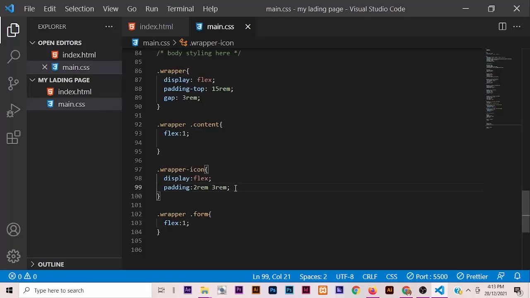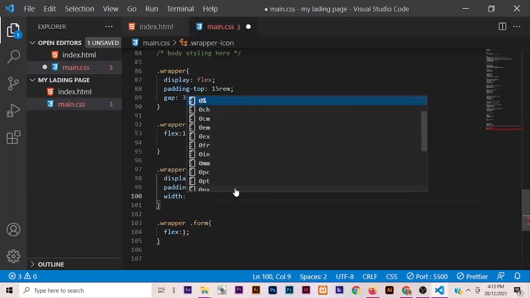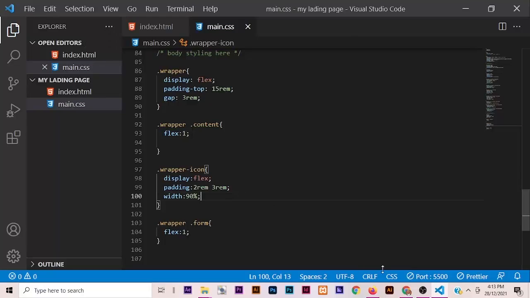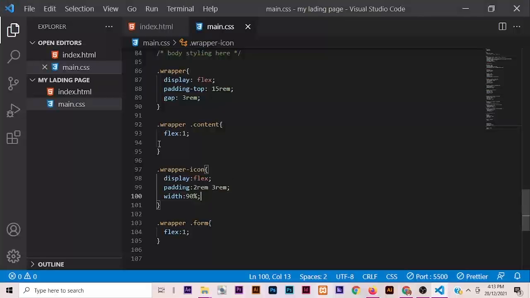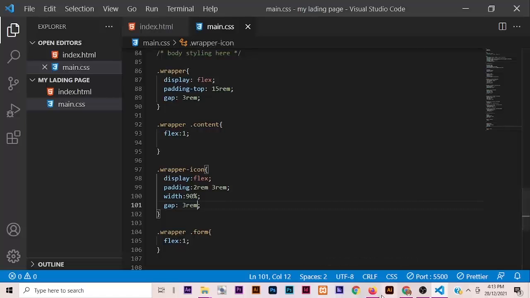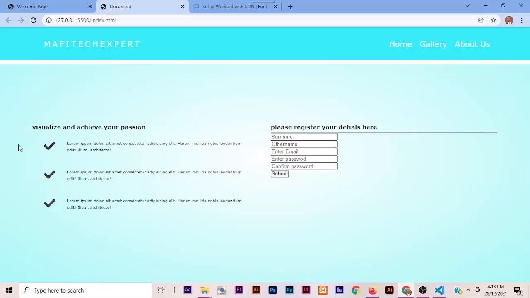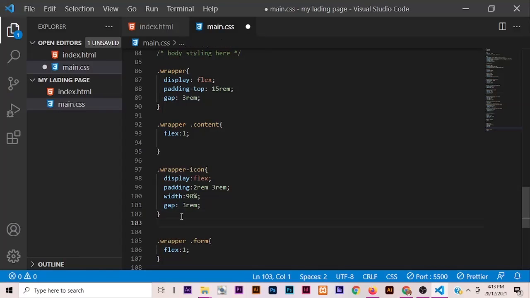So set the width to 90%. So let's do it. You can see that's flex apart. So let's put gap between them. Gap as 3 rem. So let's do it. You can see that flex apart has the gap. So the next thing we are going to do, let's style the header.